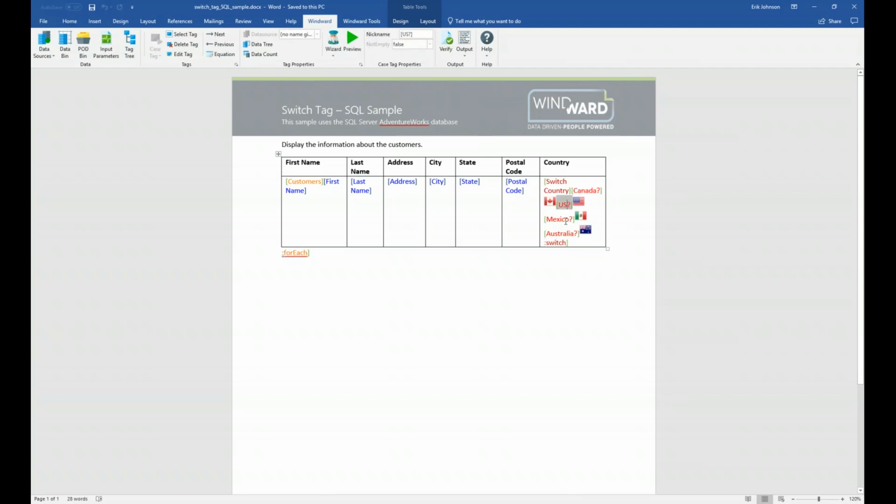And these, Canada, USA, Mexico, and Australia, are case tags. Now the switch tag link is just a little darker. You can maybe make that out than the case tag. Another way to tell the difference between the tags. All right, so next to our switch tag is our case tag. And these case tags are evaluating what looks to be countries. So if the country was Canada, display a Canadian flag. Then if the country's USA, an American flag, Mexico, a Mexican flag, Australia, an Australian flag.